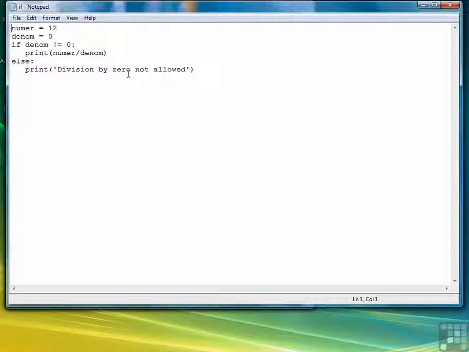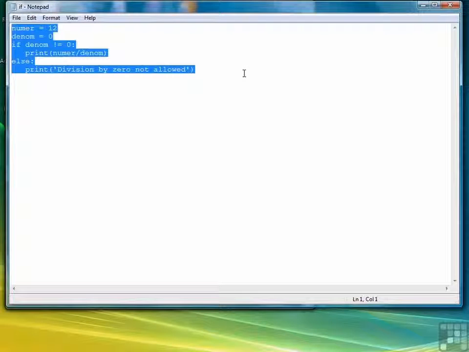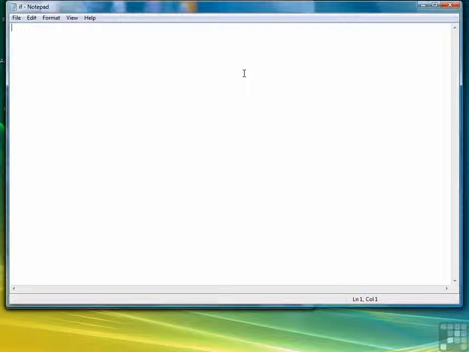Let's start a new script. So we'll delete this one. We'll still stick with the name if.py. And now we're going to do a program that looks at test scores and then determines the letter grade based on the score. So here we're going to say grade is equal to, and we'll assign some value. And then we're going to say if grade is greater than or equal to 90, letter grade equals A.